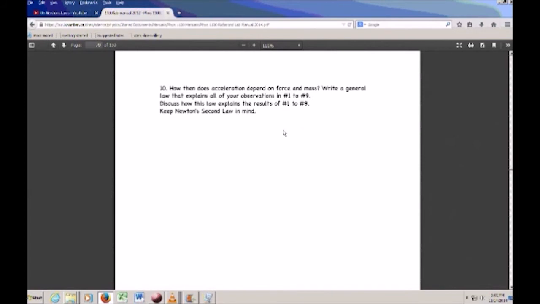Question 10 is then where you bring it all together. They say, how does acceleration depend on force and mass? So you're going to write down a formula that will look suspiciously like something you've seen in class, but you brought it all together based on your data. You write down that law that relates acceleration to force and mass, and then you need to explain how that law helps you explain all the results from questions 1 to 9. So the whole lab so far.